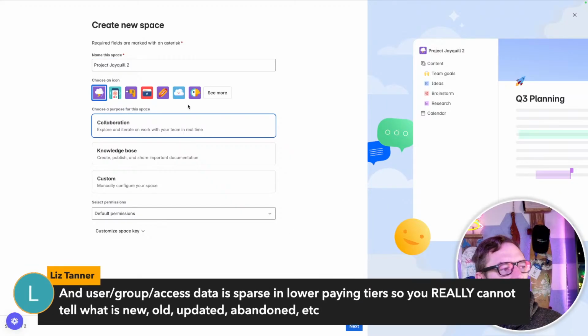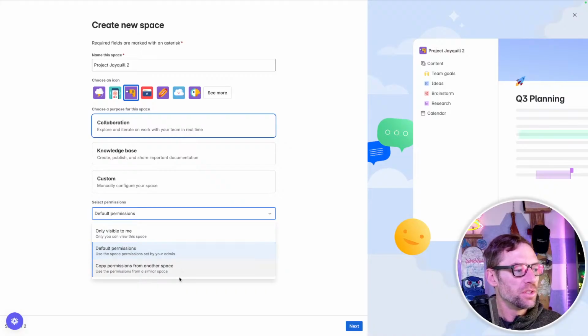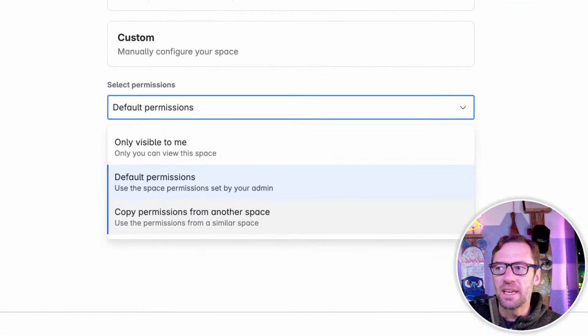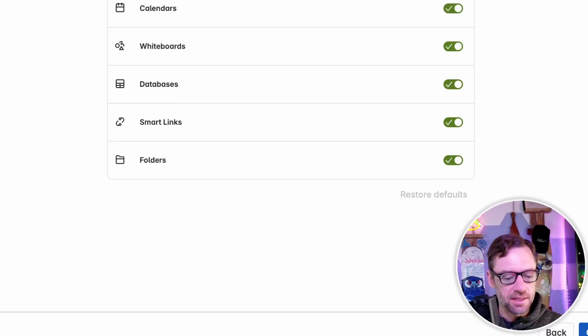Liz has a good call out here. Depending on the tier of cloud you're on, the amount of permissions you have can differ. So keep in mind, if you're on free, you won't be able to follow along with the restrictions or access. I'm just going to leave this as collaboration. I'm going to leave the default permissions. This can be a useful setting if you have multiple projects you've worked on. Say you have the same project team and you bring them onto a new project with a new space. You can just copy the permissions from that prior space, so you won't have to go in and set them up. I'll just click Next.